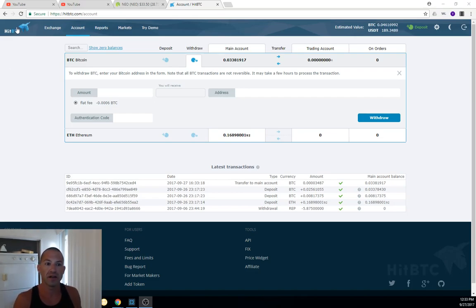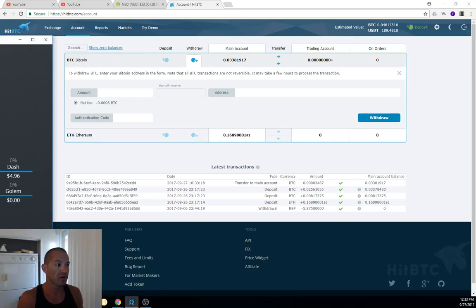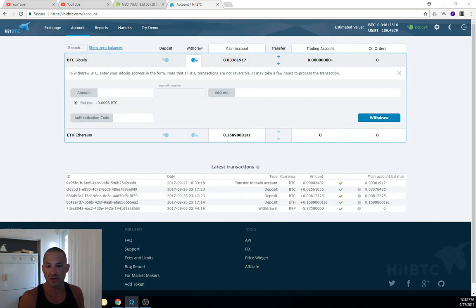Okay, this is HITBTC. We're going to withdraw our Bitcoin and also withdraw our Ethereum and send it over to our Exodus wallet. Show you how to do that. First of all, they make you transfer. There's a button right here that transfers it from your main account to your trading account. So you have to hit the button here in order to transfer, or you can't withdraw it.